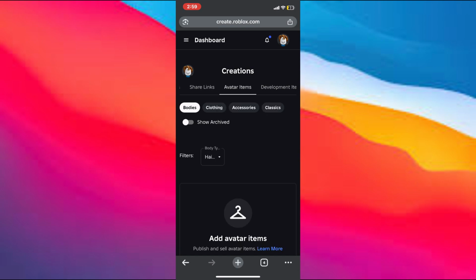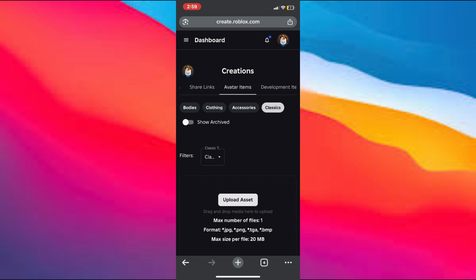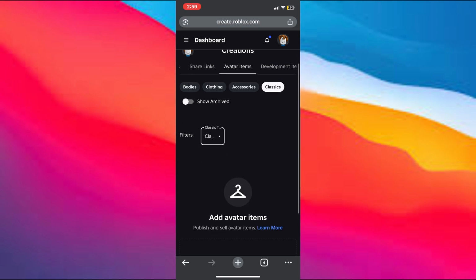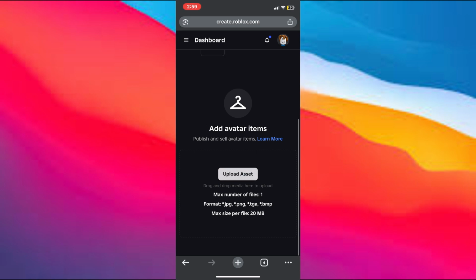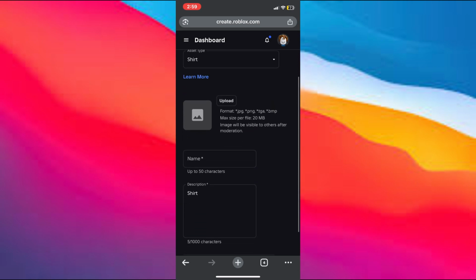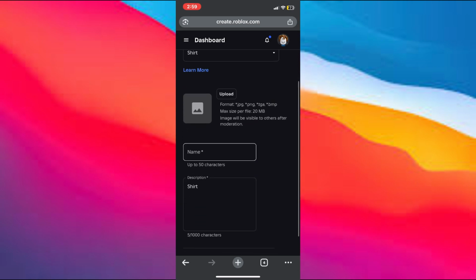Scroll to the right and tap Avatar Items. Then, under the filter, select Classic Shirts. Now, tap the Upload button to begin uploading your own shirt design. Choose the image file of your shirt from your device.